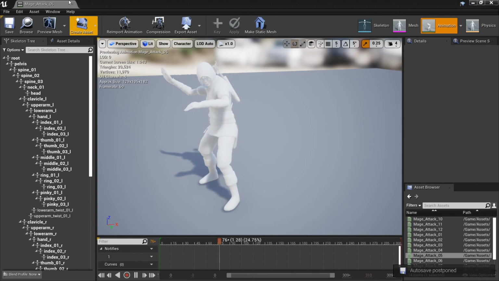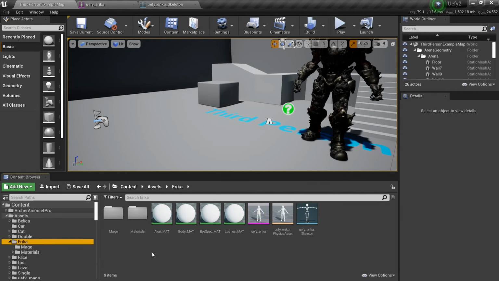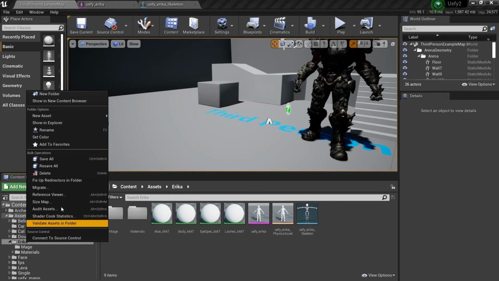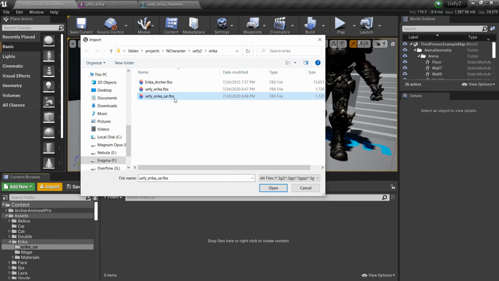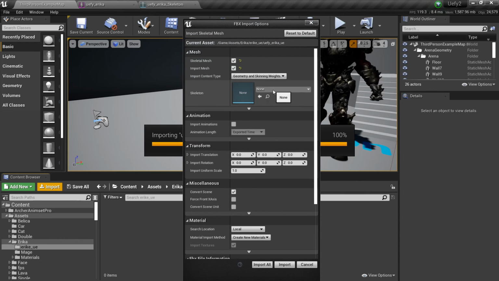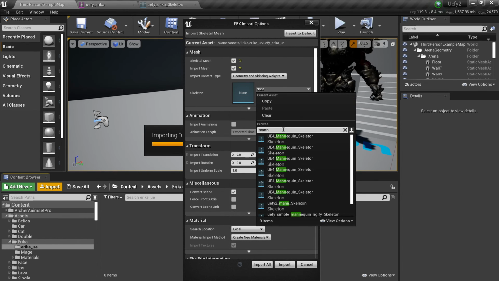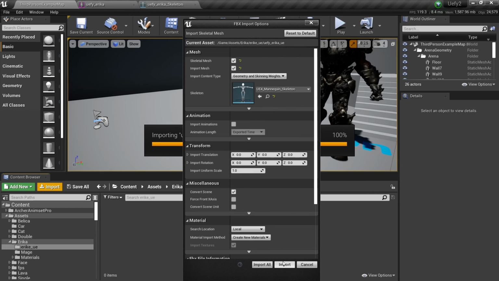If you would like to import your character onto the mannequin skeleton, well, let's just create a new folder here. We can also import it directly onto the mannequin skeleton. So I'll use the second file this time with the Unreal Engine mannequin joint rolls and open this. And all you have to do is select the mannequin skeleton here. I have a bunch of them, but I need the original mannequin skeleton, which will be in game mannequin character mesh. That's the default location and the third person template. So pick this skeleton and then do import.